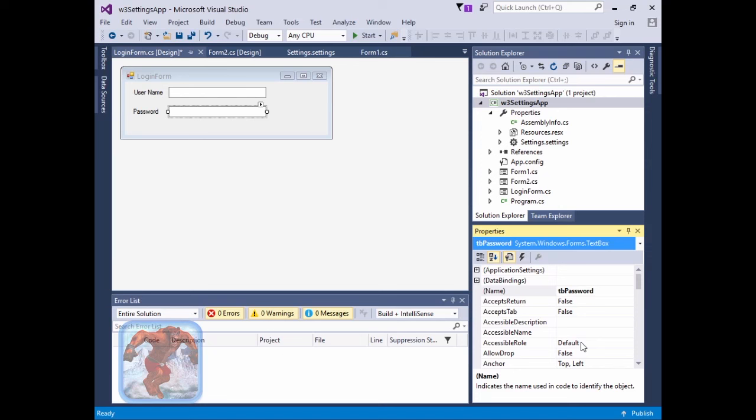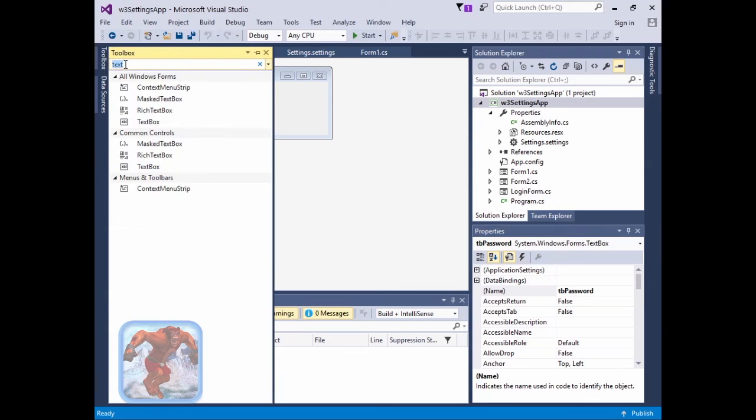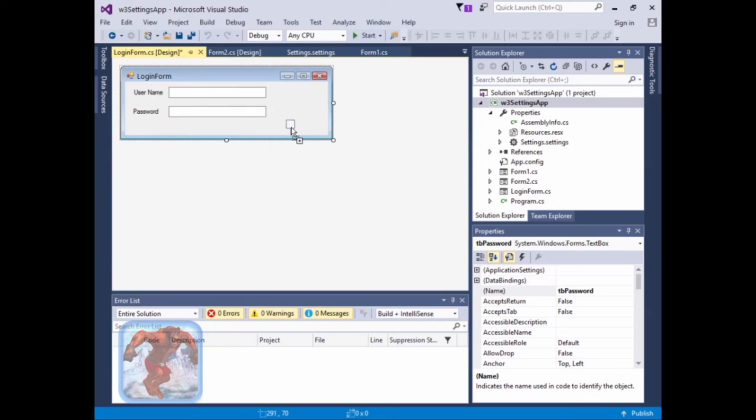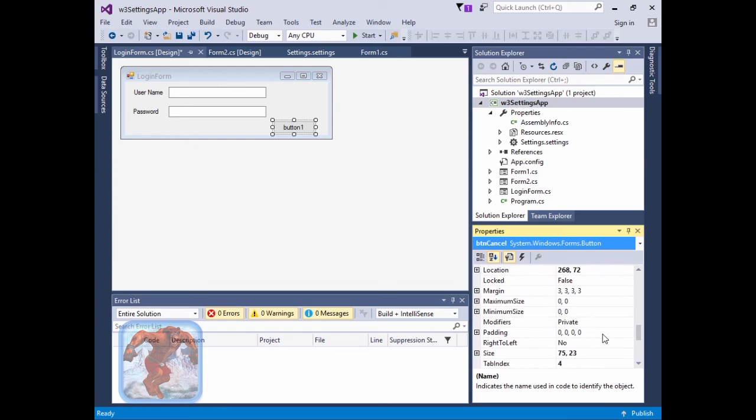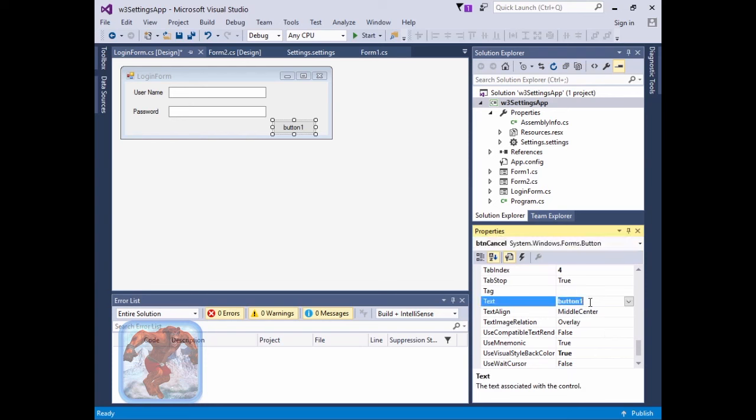And let's add a couple of buttons, OK and cancel, or login and cancel will be a better one. So under Toolbox, add a couple of buttons. We'll start with cancel, make sure that lines up nicely, and call this BTN cancel. And text will be cancel. Do a Control C, Control V, copy paste.